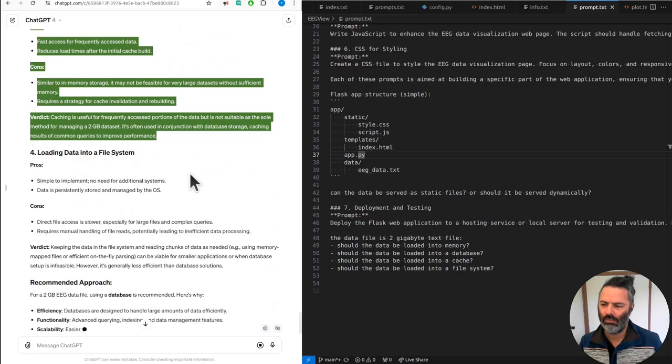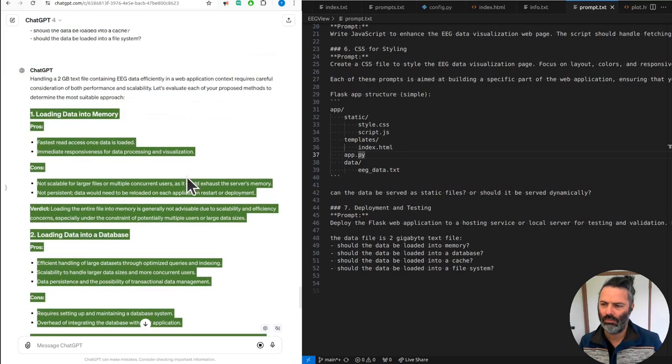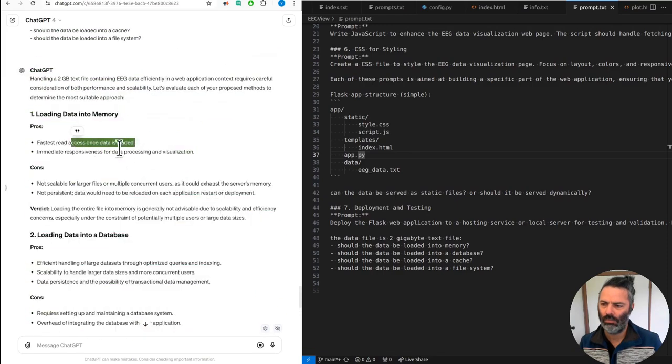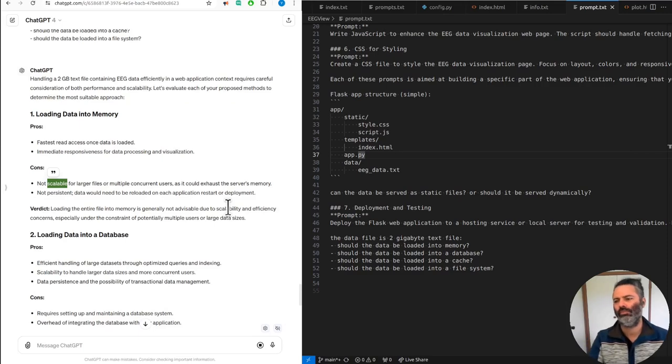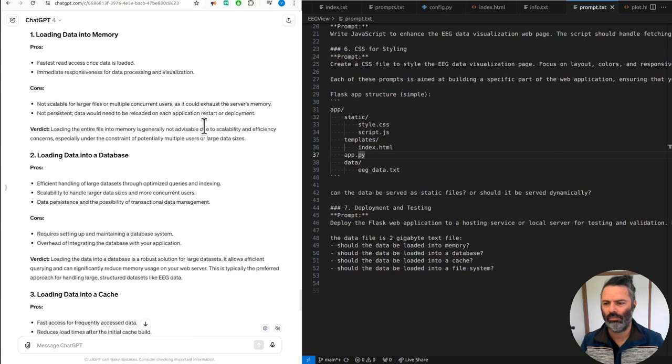1. Loading data into memory. Pros: Fastest read access once data is loaded. Immediate responsiveness for data processing and visualization. Cons: Not scalable for larger files or multiple concurrent users, and it could exhaust the server memory. Not persistent. Data would need to be reloaded on each application restart or deployment. Verdict: Loading the entire file into memory is generally not advisable due to scalability and efficiency concerns, especially under the constraint of potentially multiple users or large data sizes.